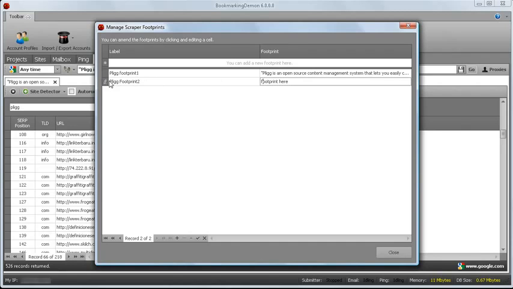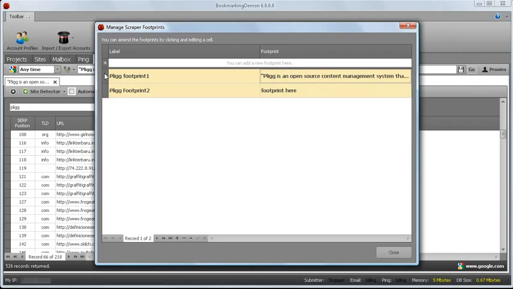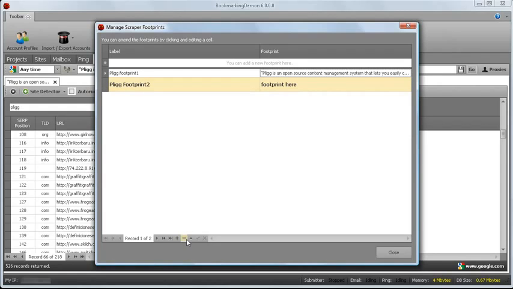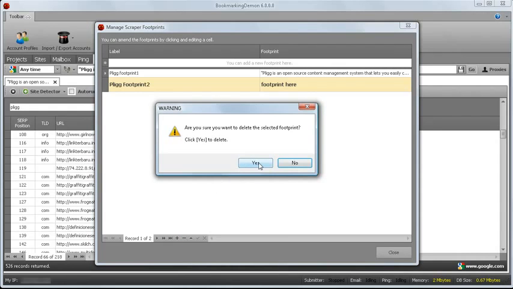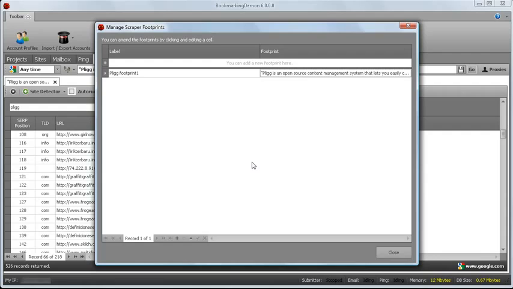To delete existing footprints, go to the left grid and select the footprint that you want to delete. If you want to select multiple footprints, press Ctrl key on your keyboard and click on the grid. Click minus from the navigation toolbar to delete. Click Yes to confirm your deletion.